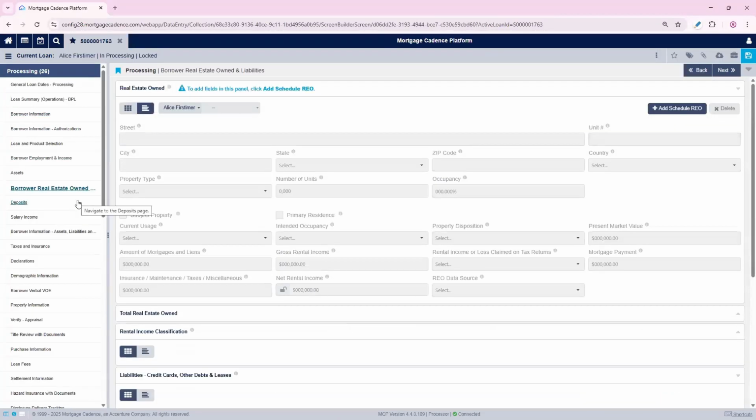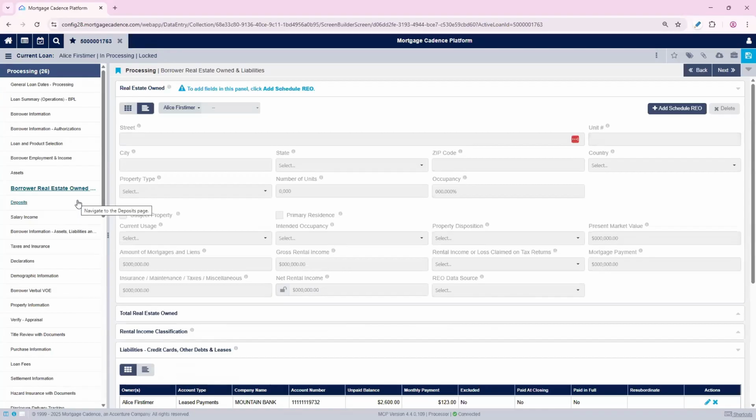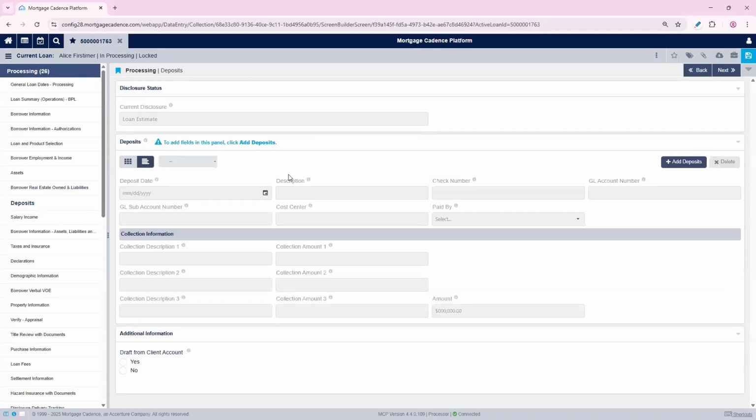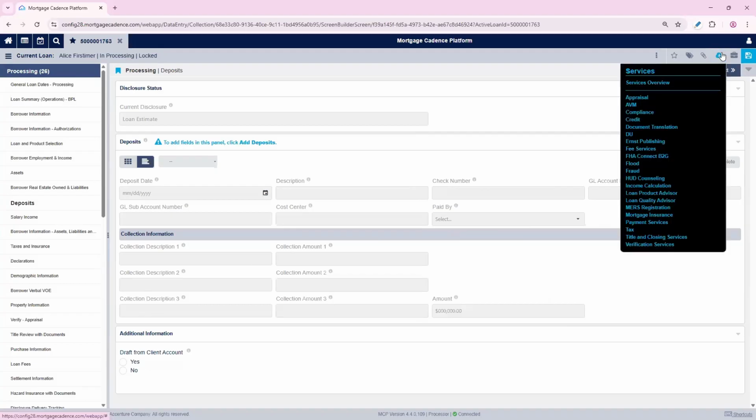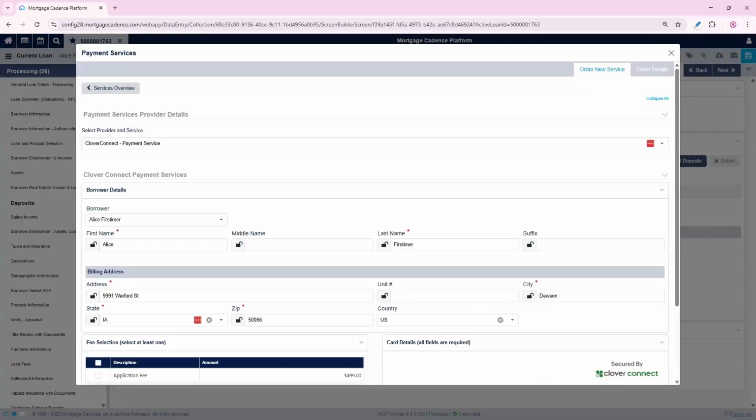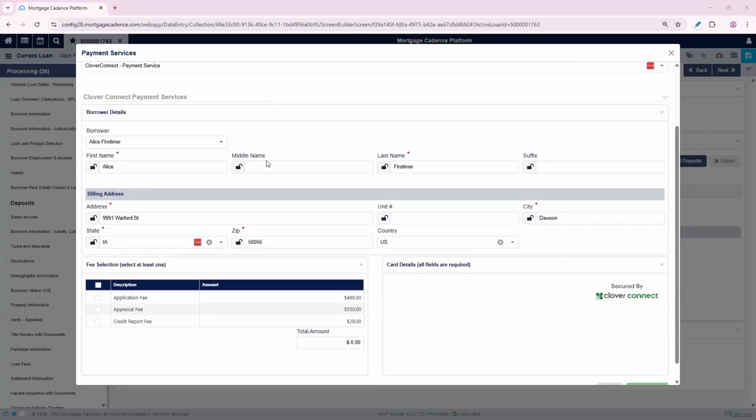On this particular application, an intent to proceed has been received, so the processor is ready to collect an application or appraisal fee to begin ordering services. That can be accomplished a couple of ways in MCP. If the borrower provides a physical check, it can be logged here in this deposits page. Alternatively, using a service integration with Mortgage Cadence's partner Fiserv, payments can be collected here for the different fees that apply to this borrower.